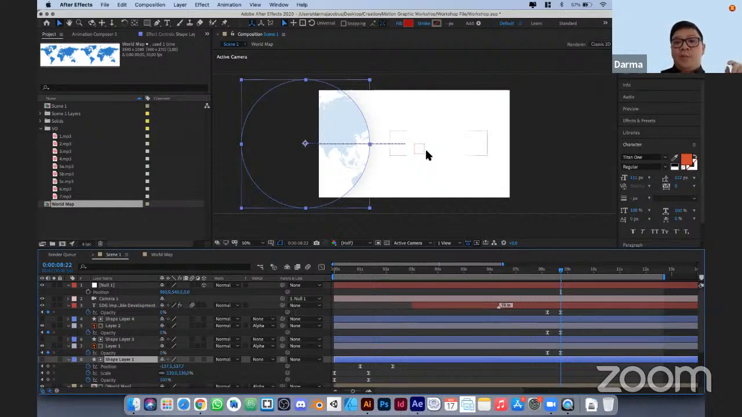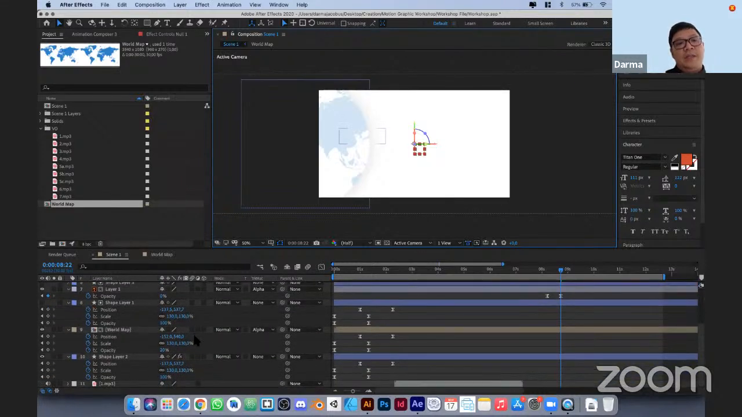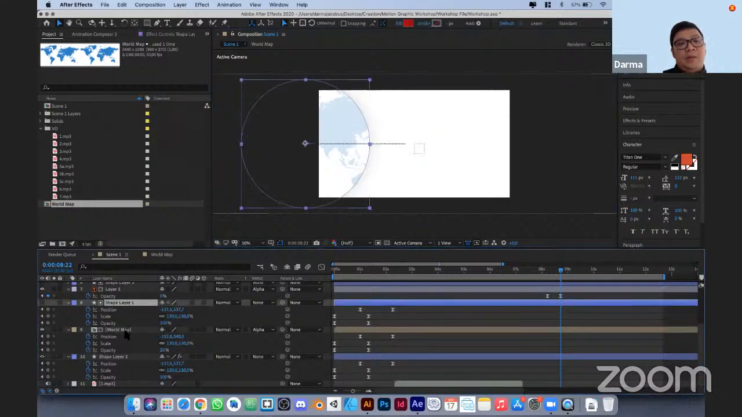So every time we move in here, put in mind that the camera is affecting it, but when I move in here there is nothing changed, because we haven't made the layers for the earth itself become 3D. So the next thing that we have to do is make these three layers 3D: the shape layer 1, the world map, and the shape layer 2. This one is the mask for the world map.